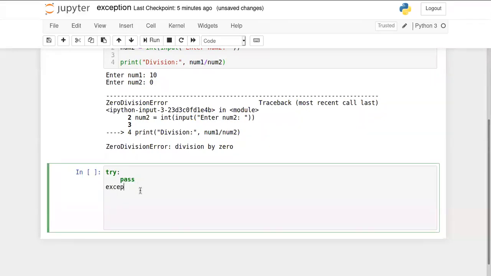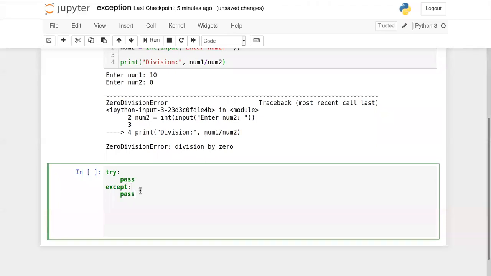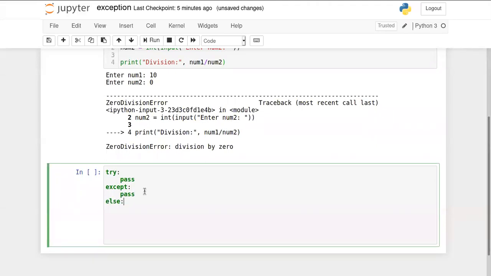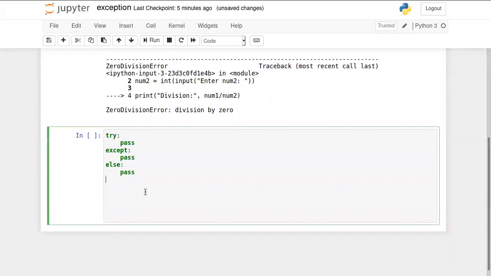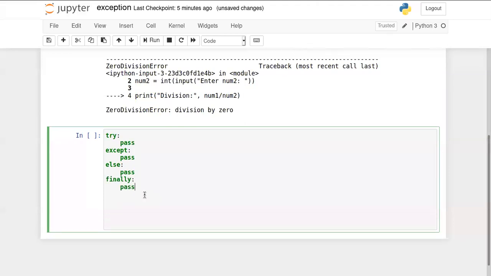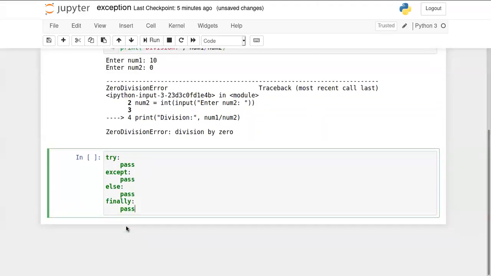After that, you have to define the except block. The third block will be the else block, and just define the pass, and the fourth block will be the finally, and the pass. So these are the 4 blocks, guys, you're going to use in exception handling: first the try, except, else, and finally. And how would you be able to use the 4 blocks in exception handling?